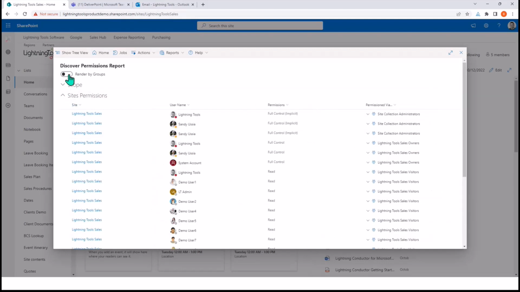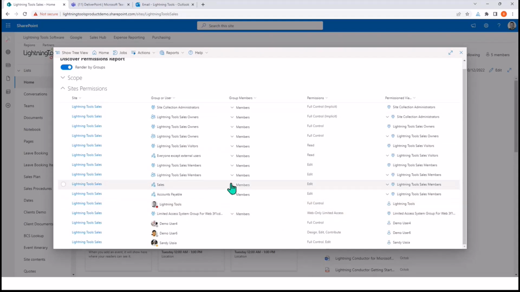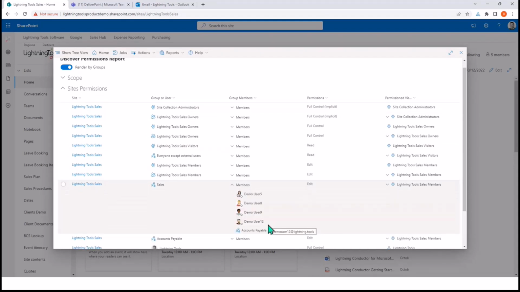And notice how that changes the report. So now we're actually seeing this report based on group first. So we're still seeing more than just the 3 groups that SharePoint would show you. We enumerate every single group that has been assigned permissions, the permission level that has been assigned to it, and what we can do is drill into those groups to actually see who's members of them.